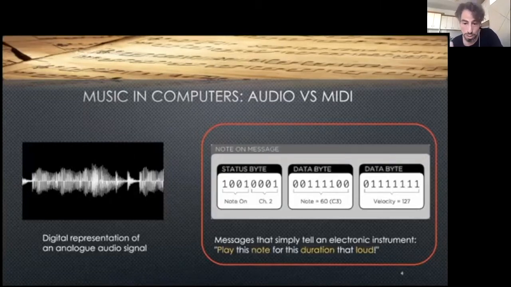MIDI files are usually used for professional audio purposes or simple, lightweight music generation, not generation in the sense of generating music, but for example, in video games where you don't want the heavy MP3 files. That was in the past. What a MIDI file is, as opposed to audio, is simply a list of instructions. This is a list of instructions saying to some synthesizer, for example, play this note, at this duration, that loud, and also when to stop playing those notes.